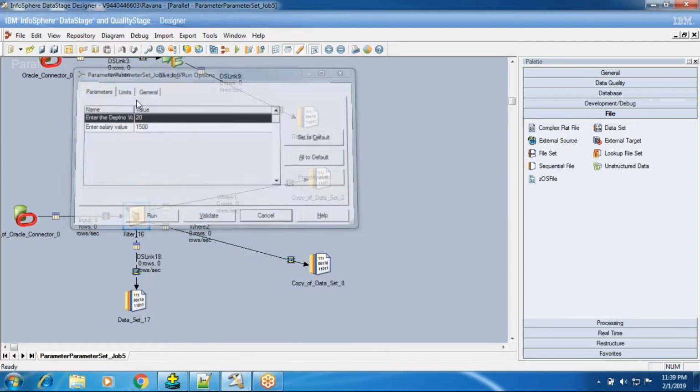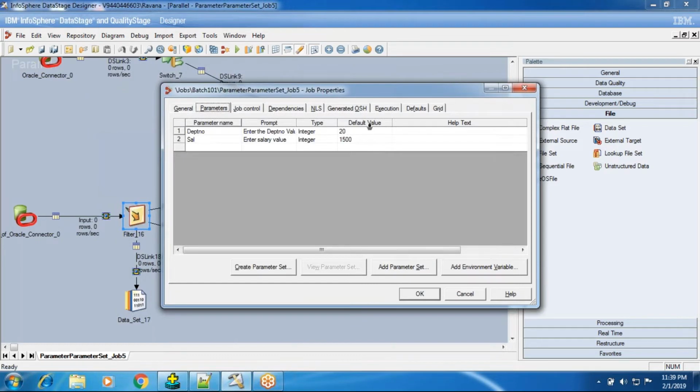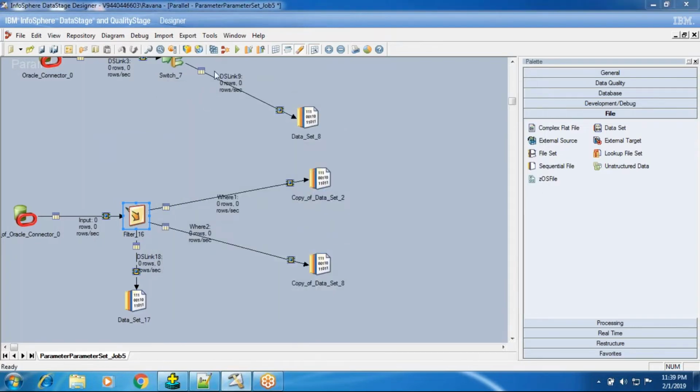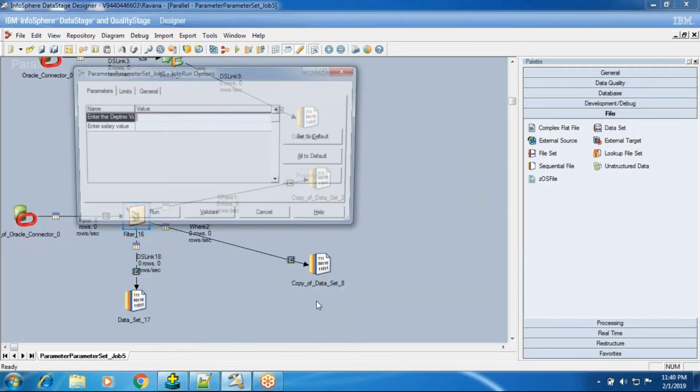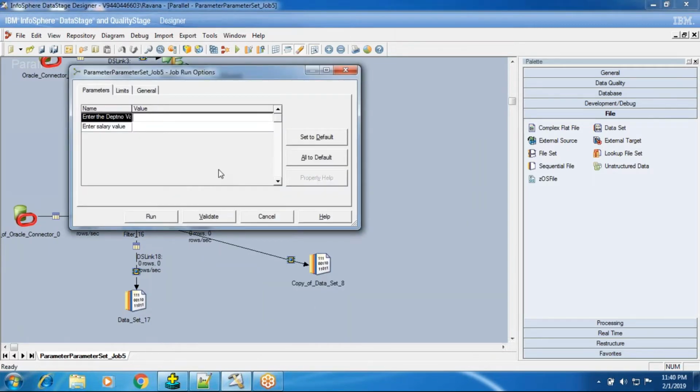What will happen if the prompt default value is not present? It will not show any value. So this is the difference between giving a default value or not. If you don't give any default value, it will not show you any value. If you provide a default value, there is also no problem.